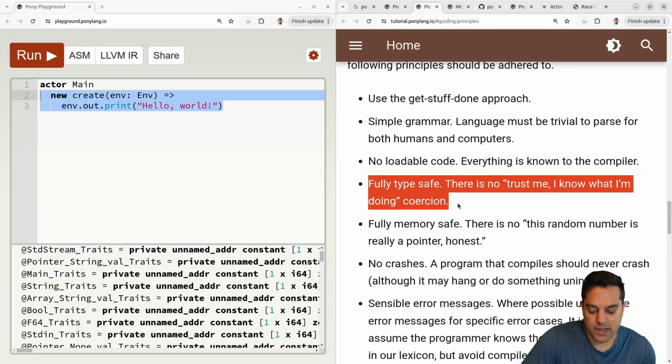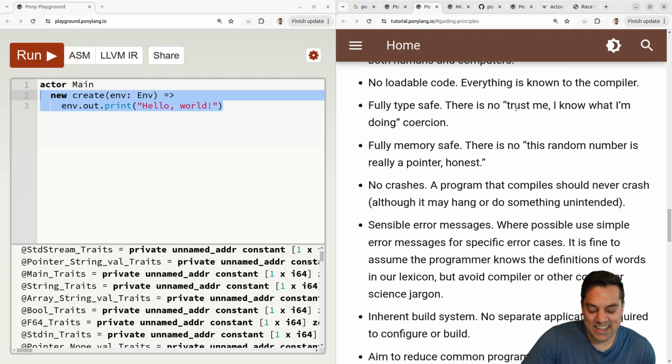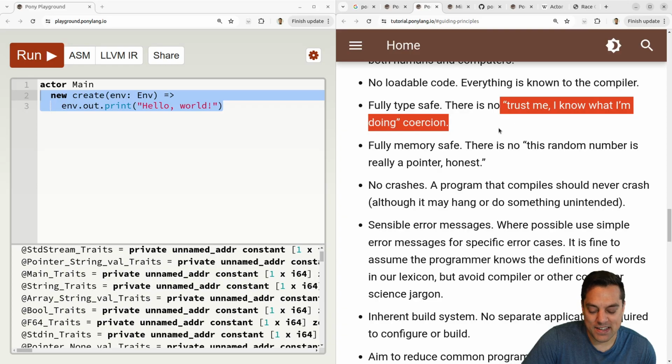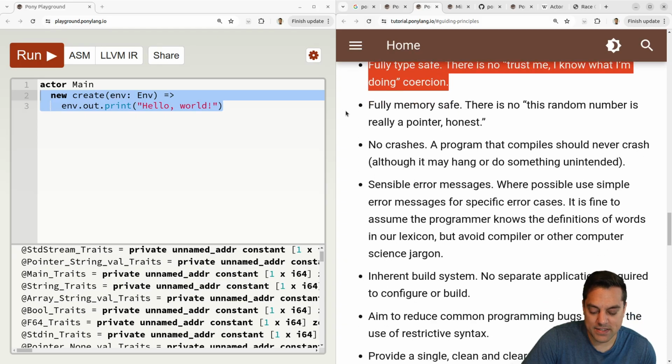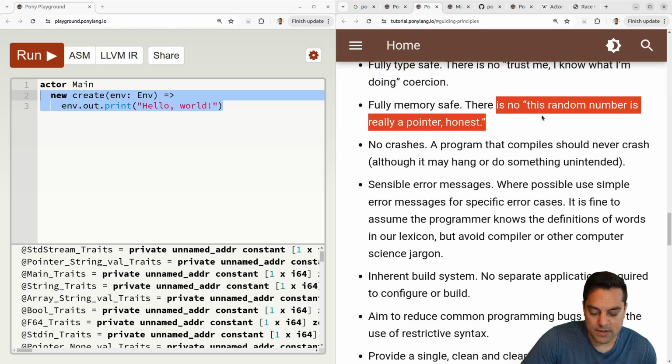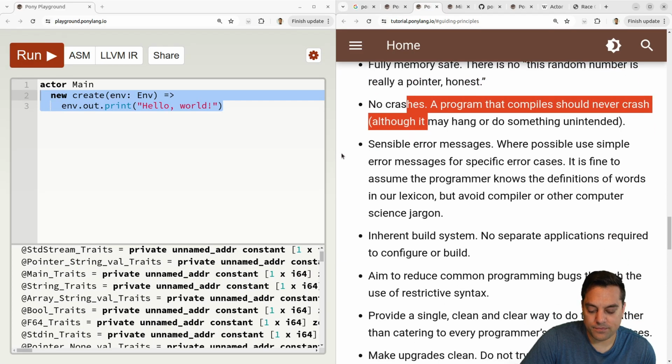There is no "trust me, I know what I'm doing." Coercion, yeah, okay, so no casting, basically, is what I'm seeing there. There's no upcast, downcast, maybe no implicit cast or explicit cast. You just do the right thing. Fully memory safe, no crashes.